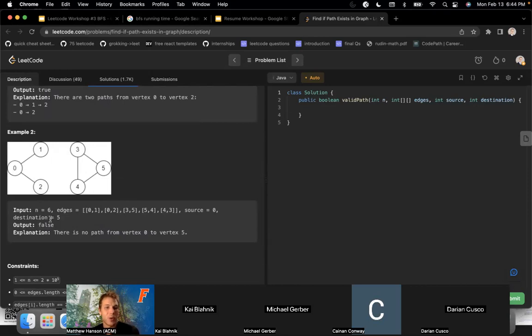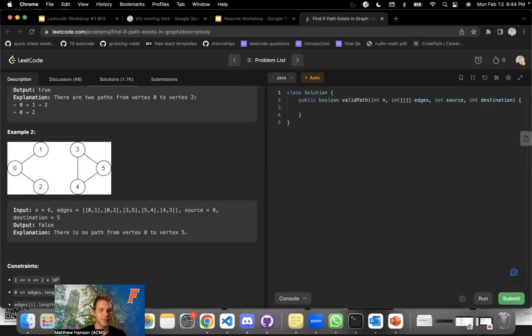So here's an example where there's not a path. So you're given source of 0 and you're given destination of 5. If you start some kind of search algorithm or BFS from 0, you can never get to 5. Does that make sense to everyone?